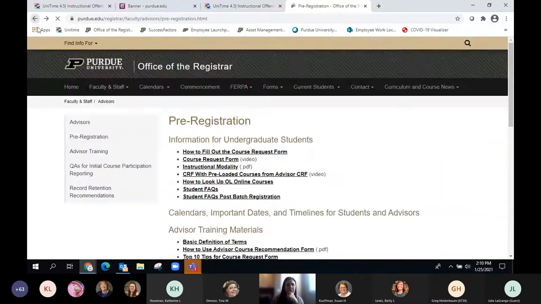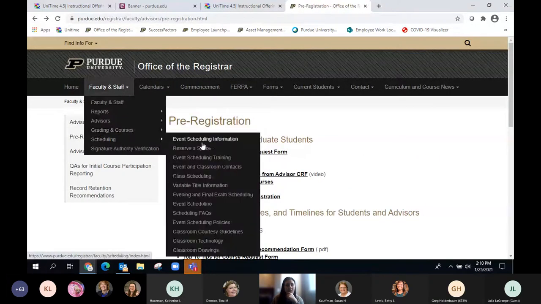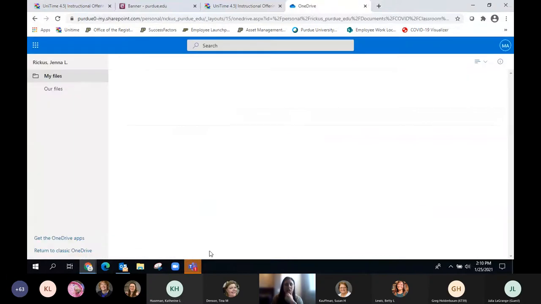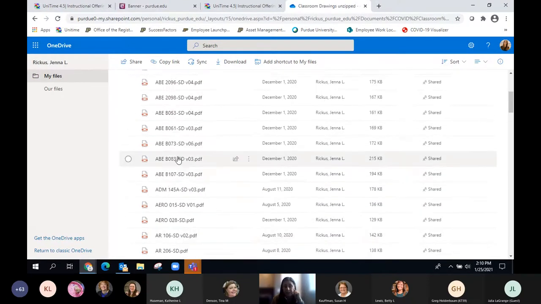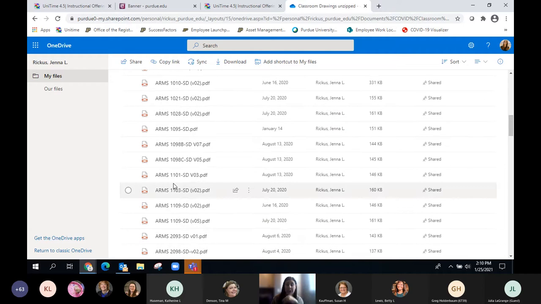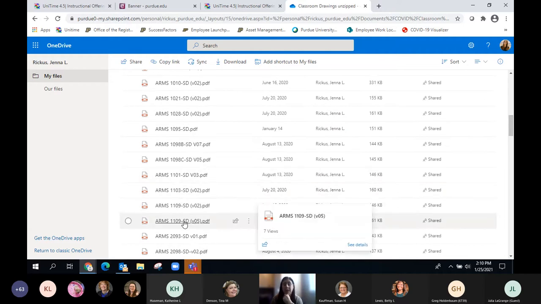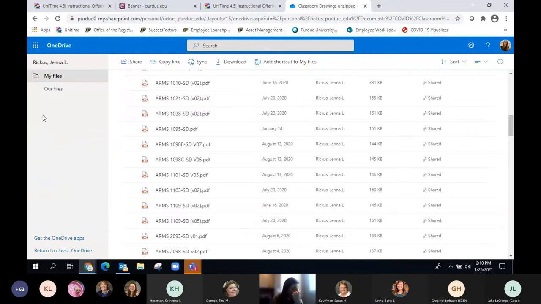And then going back to scheduling, I also added the classroom drawing. So a lot of people will ask me about the SharePoint site that has all the COVID capacity updated room drawings, and they are all located on Jenna Rickus's SharePoint site that I linked straight from our website. And you can find any classroom and even some teaching lab and departmental rooms that show you the COVID social distance layout of the room. So if you're having instructors ask you about what the new layout is, this is a good resource for you to point them to.